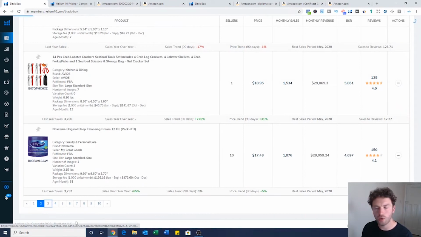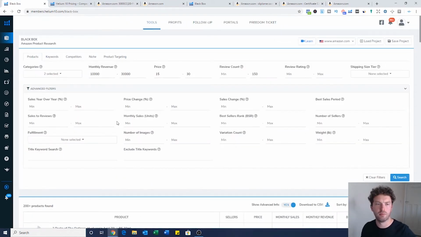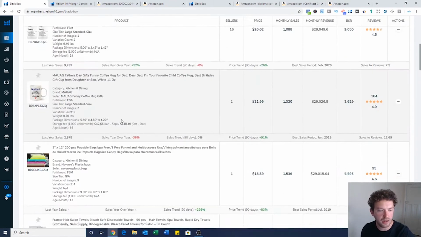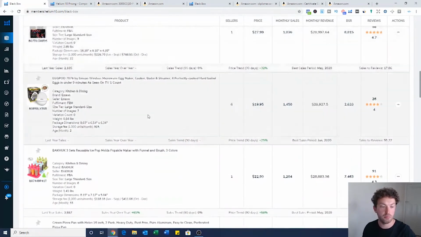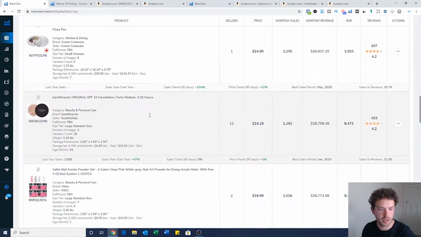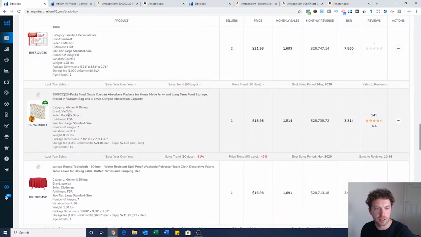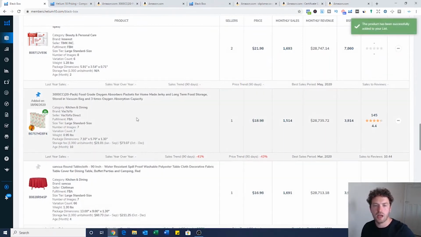Okay. Now, the one I've found for you guys is on page 3. And I think it would be an interesting product opportunity for us to investigate. So here we are. It's this one here. Okay. So food grade oxygen absorber packets. Okay. So these are long-term food storage solutions. If you're packing away food, you can put some of these in and they'll keep them fresh and give them oxygen, I guess, that they need to absorb.